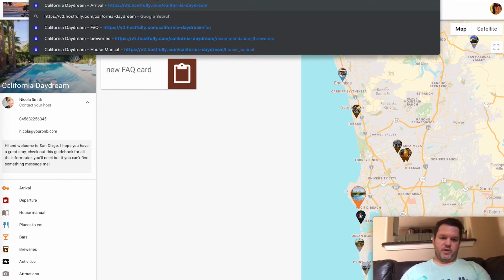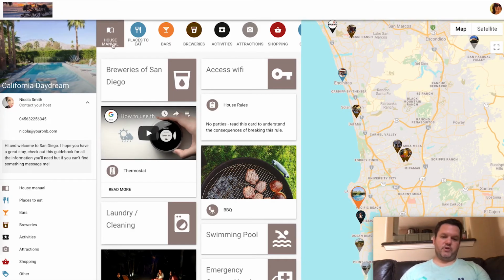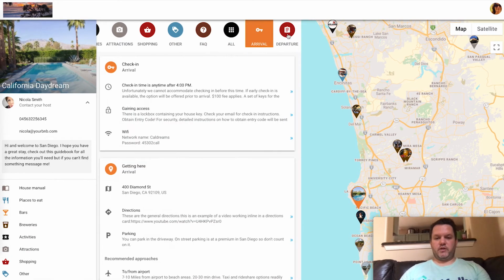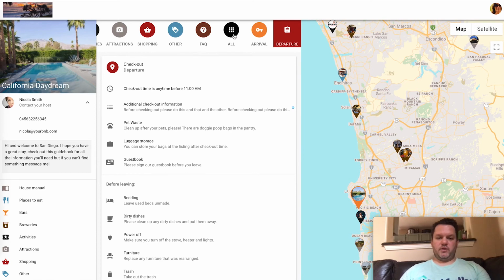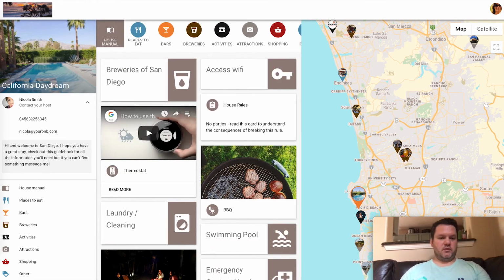And if I enter the base URL of the guidebook, you'll see that it jumps right to House Manual. And House Manual is the first tab. And then it goes on to these recommendation tabs. And then Arrival and Departure way at the end here. But otherwise, all the tabs still operate as normal. Easy peasy.